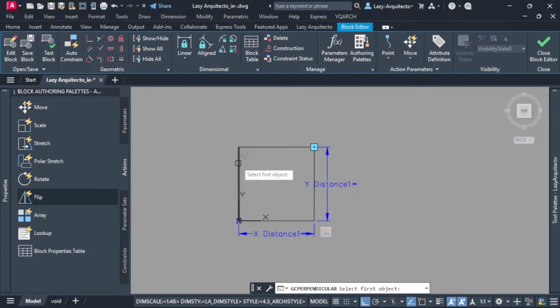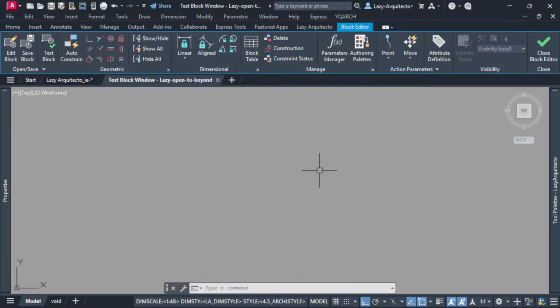these two following instructions from the command line, which says select first object. So I'm going to select this, and then I'm going to select this other line from the square, like so. You can see immediately what happened. A perpendicular constraint was added. So before we keep moving, I'm going to test this really quick, see what happens.